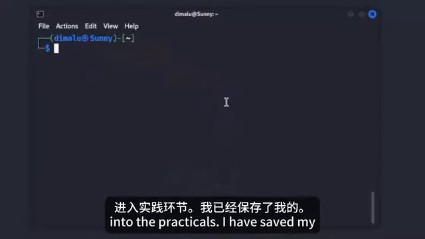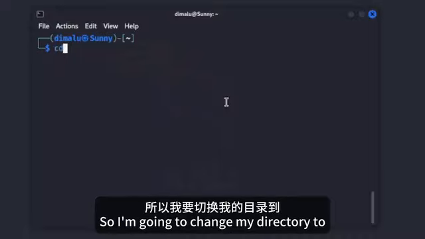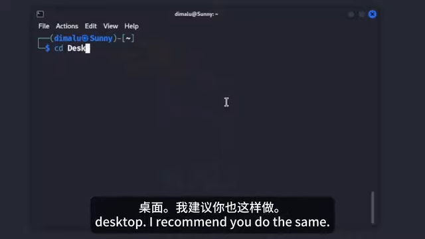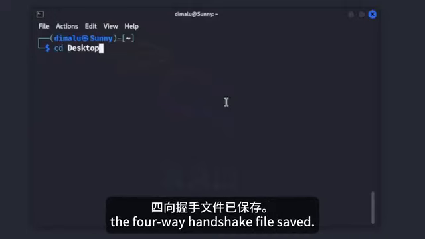Now let's dive into the practicals. I have saved my four-way handshake file on my desktop, so I'm gonna change my directory to Desktop. I recommend you do the same. Switch your directory to where you have the four-way handshake file saved.